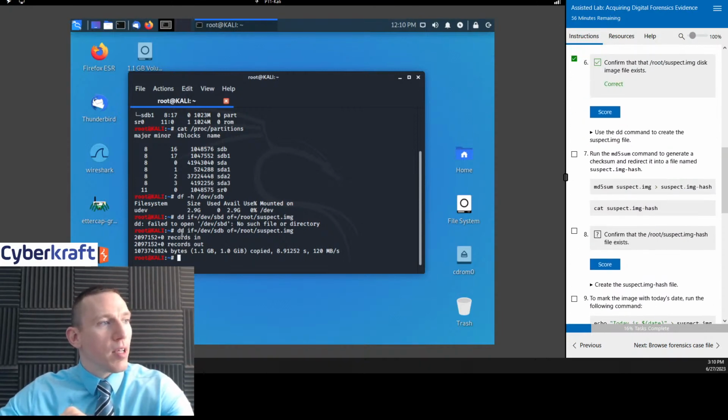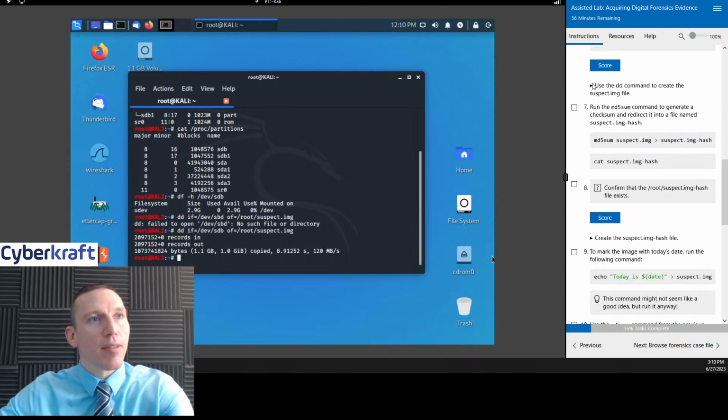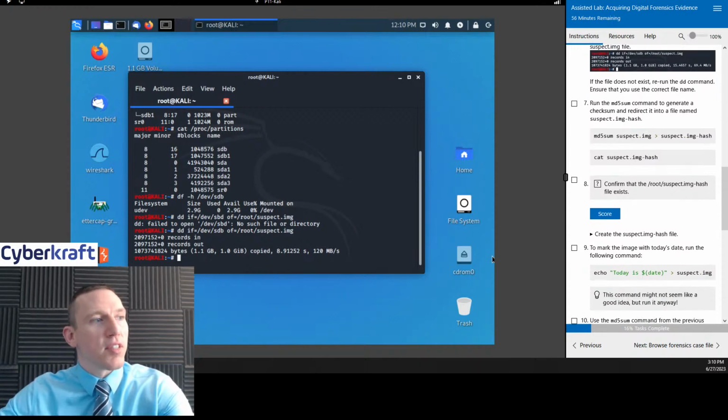Okay, great. We have this many records in, and this many records out. We duplicated all of the records. Now, the dd command only works in Linux environments, so just keep that in mind. Looks good. Looks exactly like what we have here.